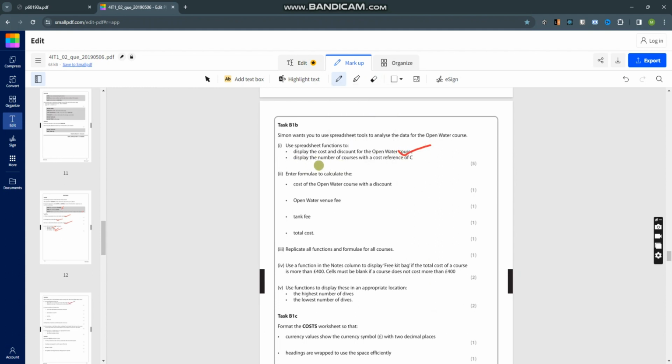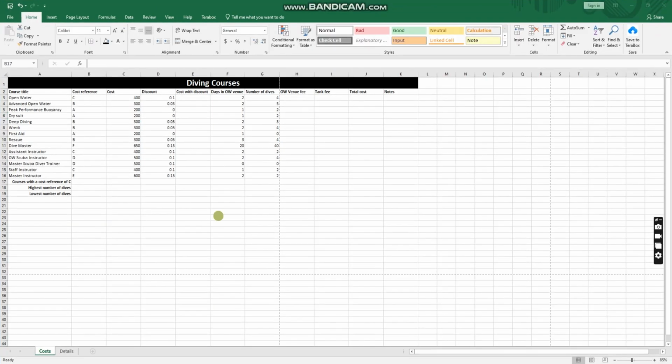Now we will focus on displaying the number of courses with a cost reference of C. So the cost reference which contains the keyword C, we have to find that. Courses with a cost reference of C. That means if I count from here, there is 1 C, 2 C, 3 C, right? But we can't just put that 3 here. We have to use a formula to count all these things.